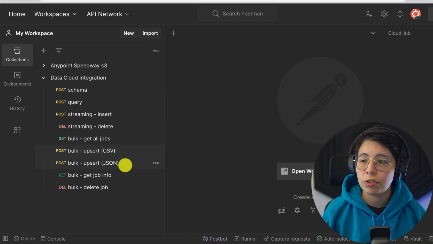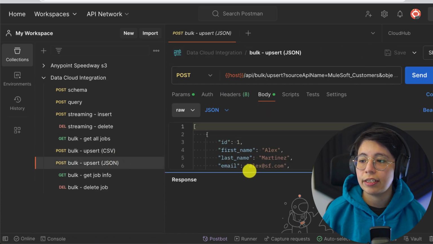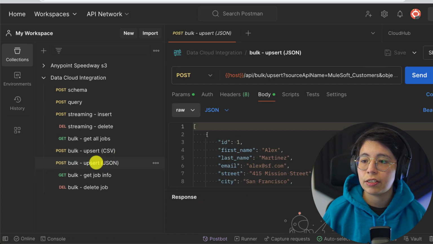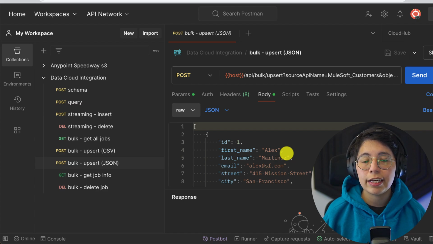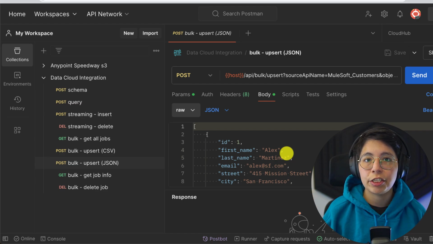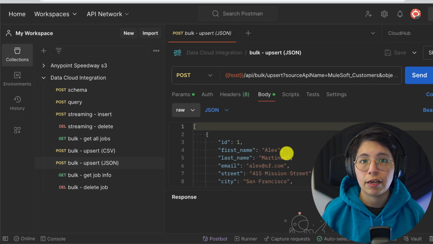If you don't want to use CSV or you have your data in JSON, that is completely okay. You can use this Upsert JSON, and it's the same thing, just the body is different and it's sending a JSON payload. So inside the Mule application, it will take this JSON payload and it will transform it into a CSV to send it to Data Cloud.